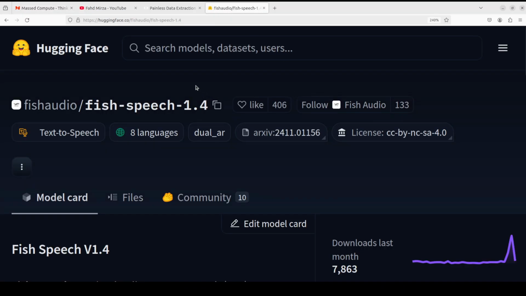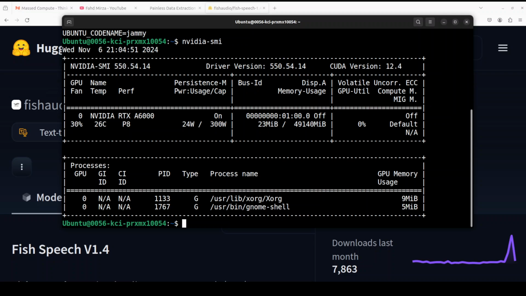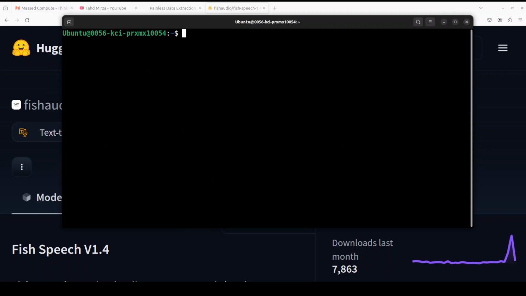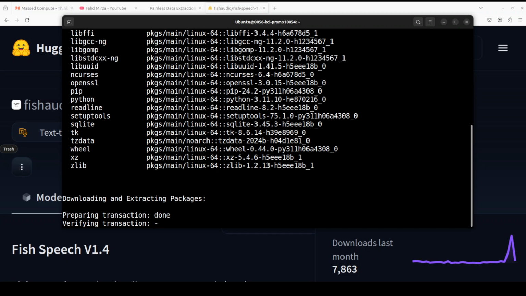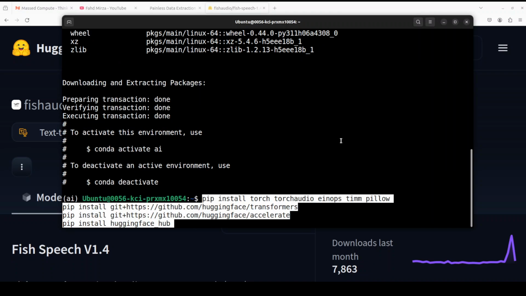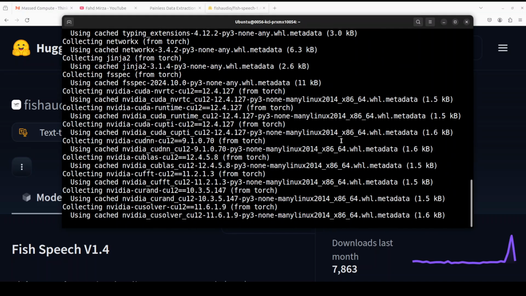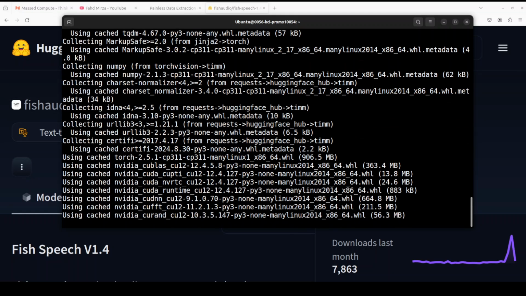Okay, so now we know what this Fish Speech 1.4 model is. Let's try to get it installed on our local system, where I'm running Ubuntu 22.04 and I have an NVIDIA RTX A6000 GPU card, as I mentioned earlier. Let me create a virtual environment with Conda and we are going to install our model in it. So let me quickly run all the prerequisites as the Conda environment gets activated, and these are the usual suspects like torch, audio, transformers, and this is going to take a minute, so let's wait for it to get installed.